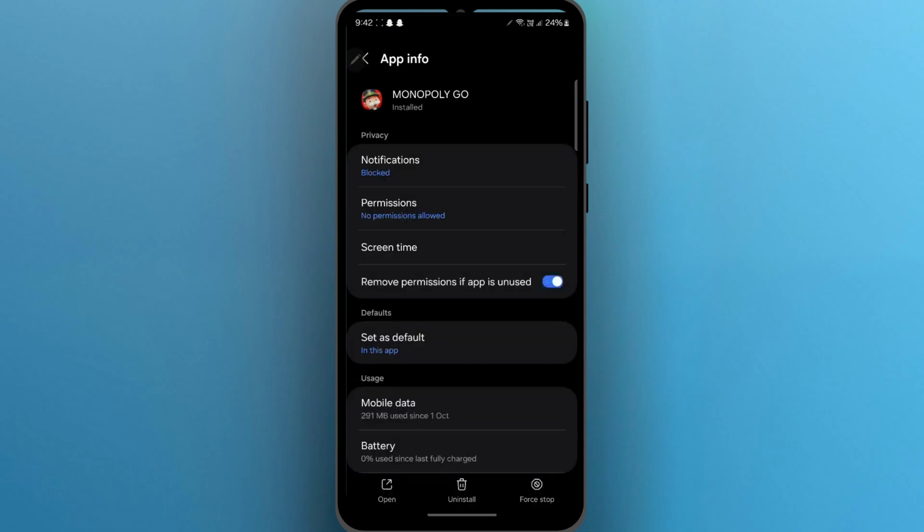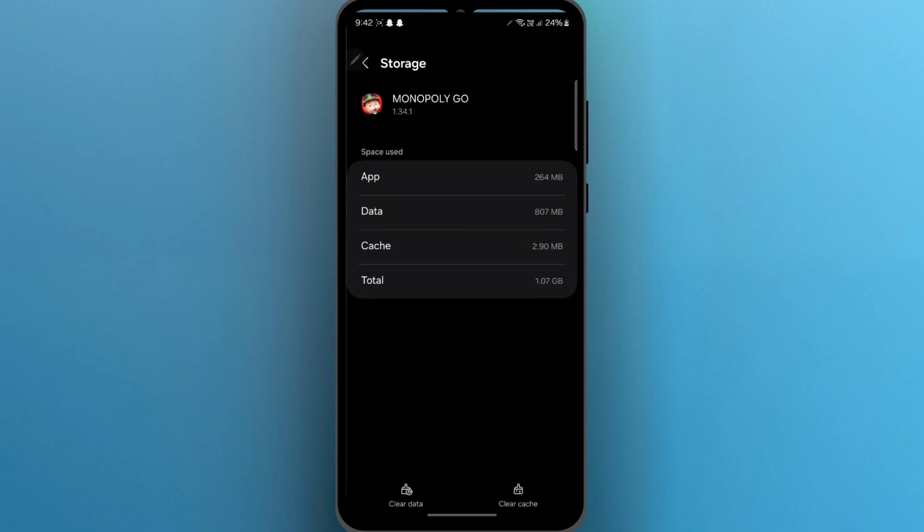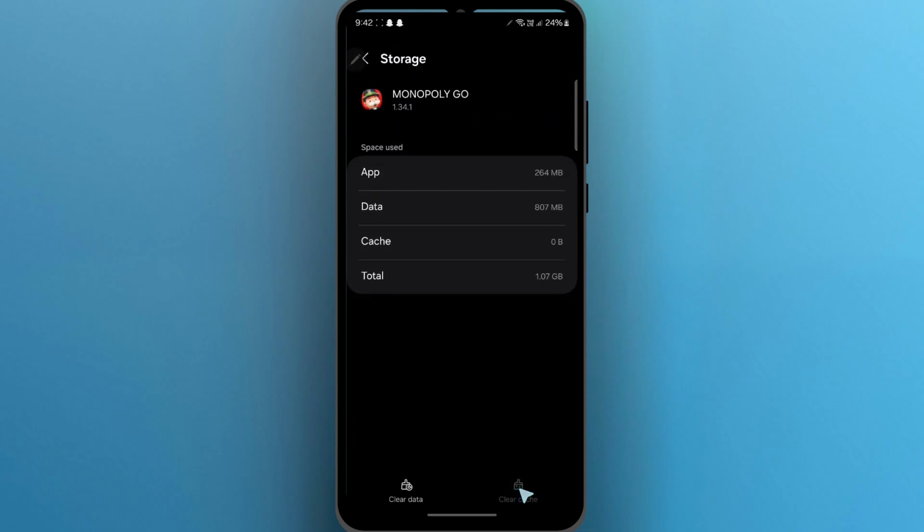Now what you can do is simply go back to your device settings and locate Monopoly Go application and navigate to the app info section. Here, navigate to storage and click on clear cache button. This can often fix connectivity related issues.